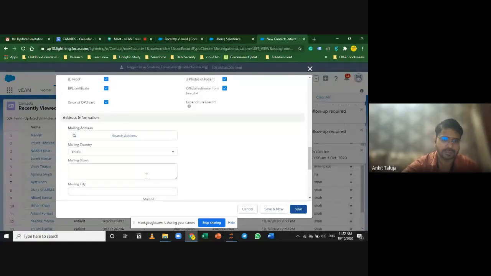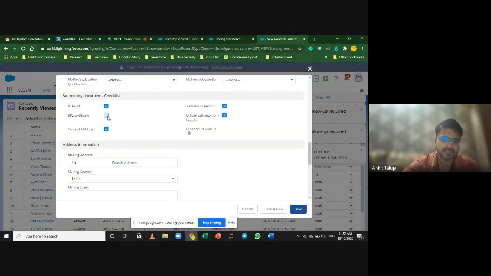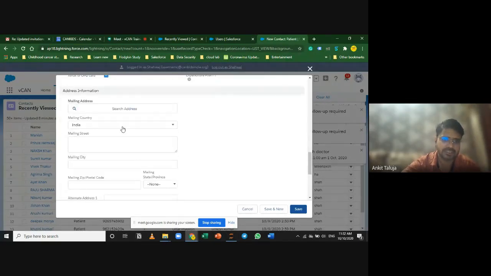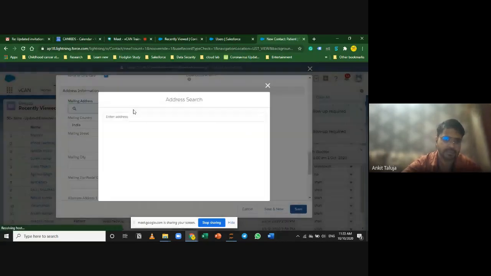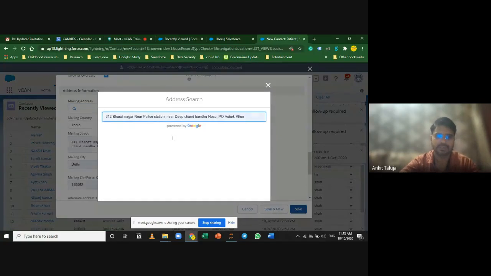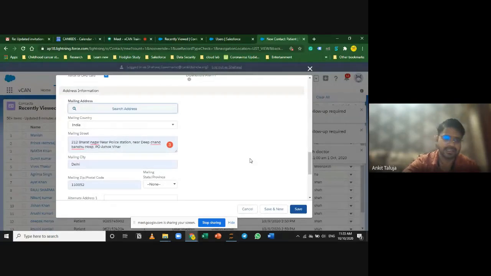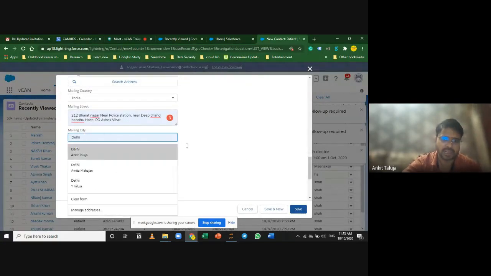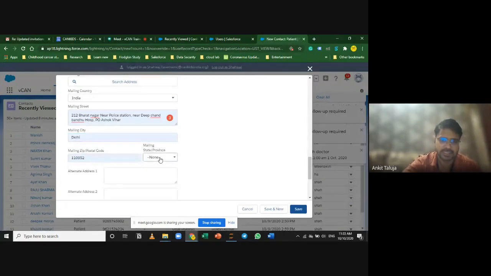And if somebody has not provided them, you can leave it blank. In the Lightning version, you can search the address, right? For an example, okay. Otherwise, everything is pretty straightforward. You have to write city and state here. The state you have to select from this drop down.